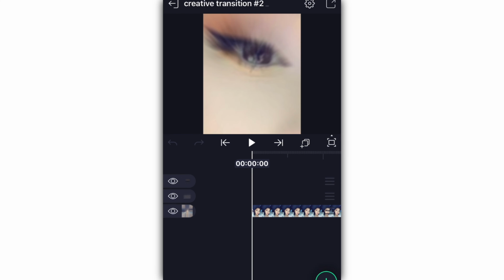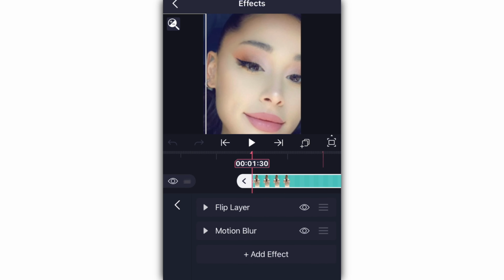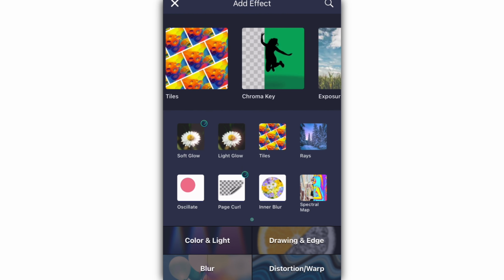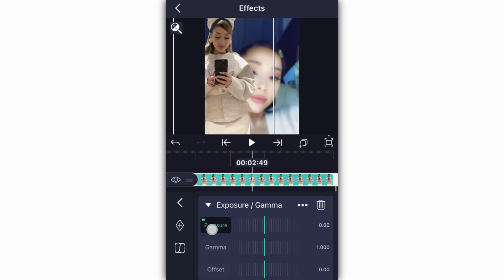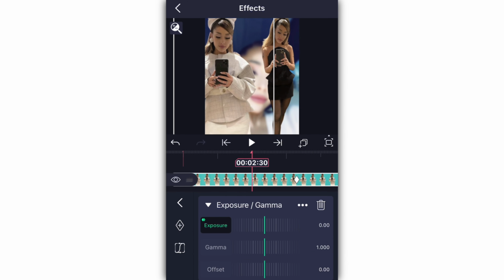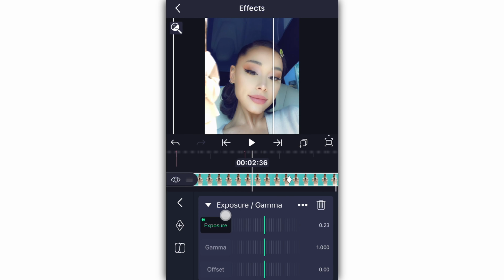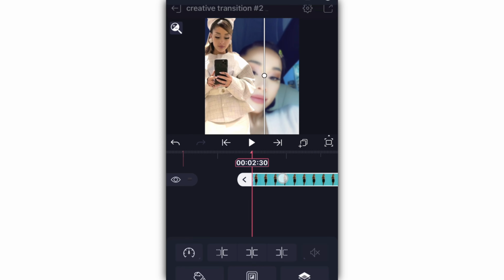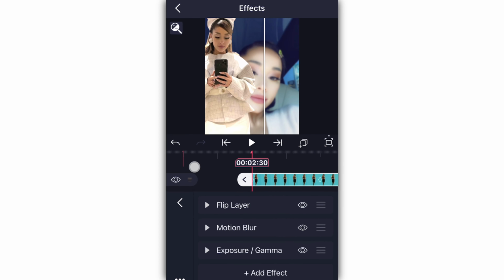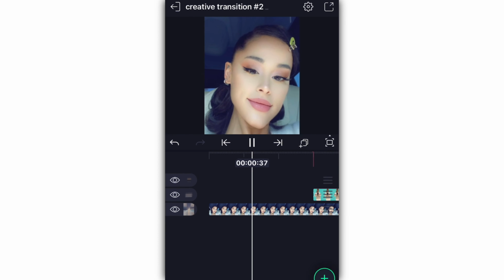Don't forget to add on motion blur. I even think adding on some exposure to these right here would look really good. So I'm going to go ahead and do that real quick. And yeah, this is the final result.